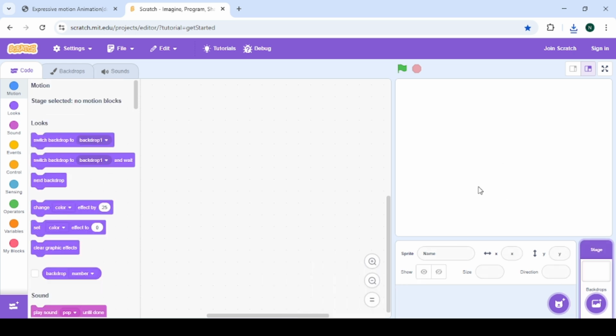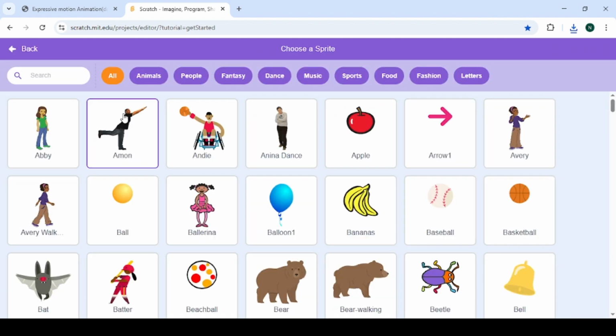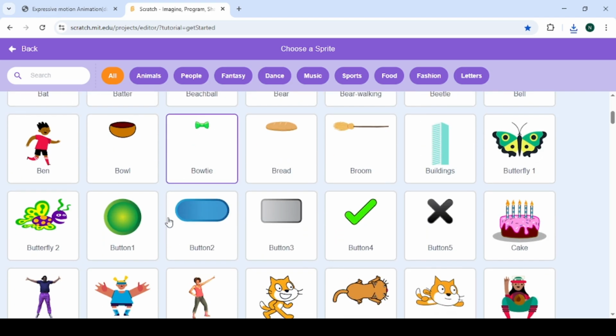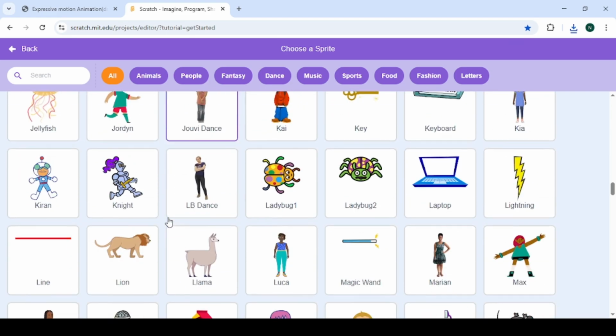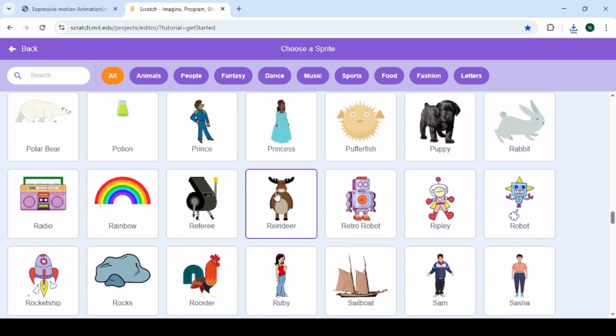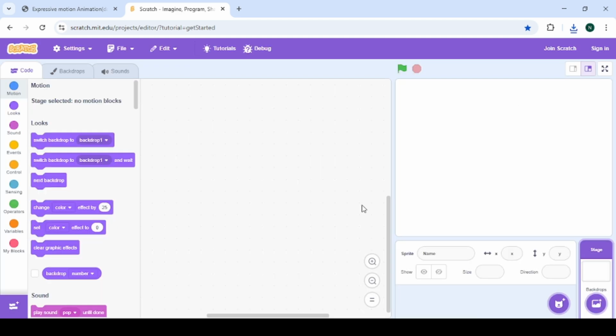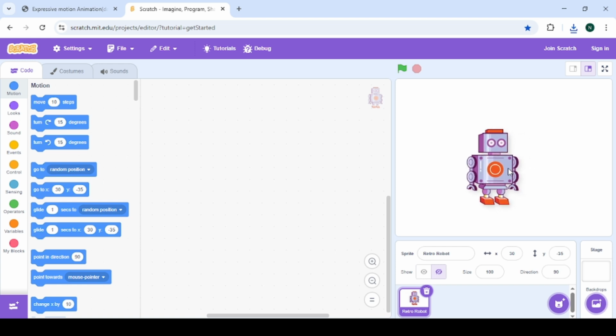Alright, now it's time to choose our sprite. So you click on your sprite icon, and then let's search for our robots. Ritual robots, you can decide to search for it. Alright, it's right here. Here's our ritual robot. Whoa, we have many costumes. We'll be using the first costume for this. Alright, here's the first costume. This is our robot.